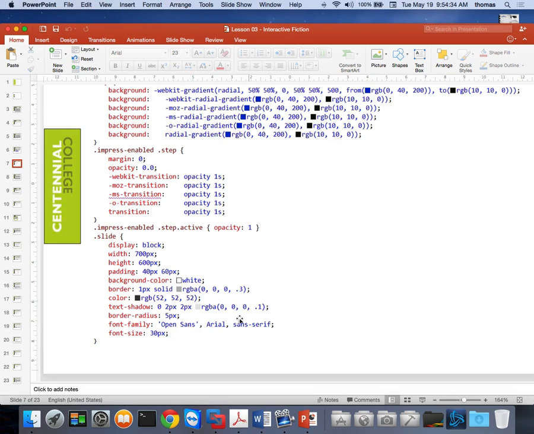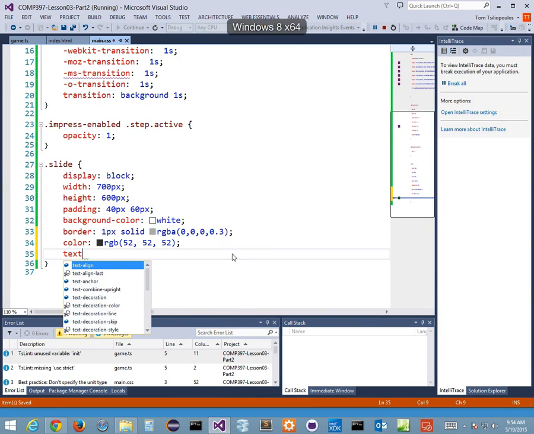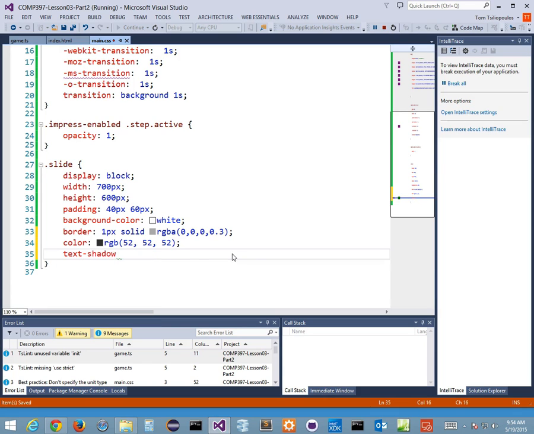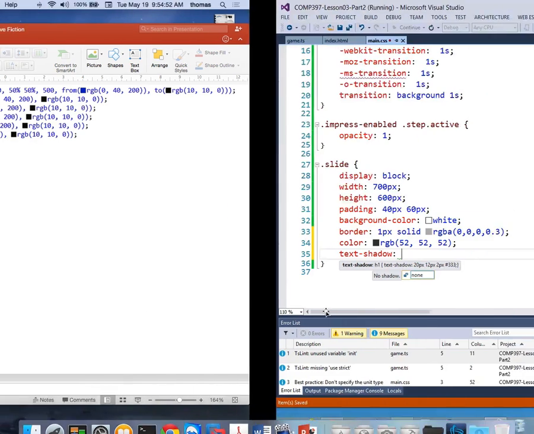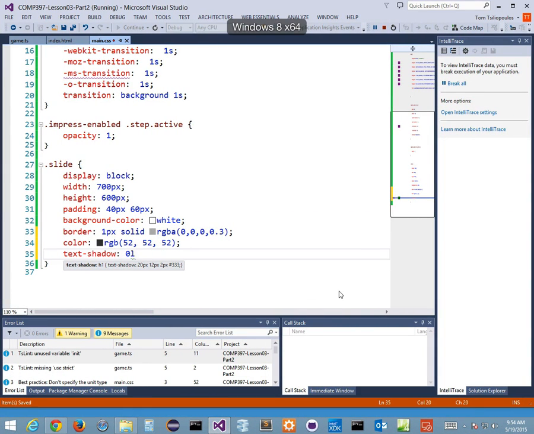All right, text shadow. This is kind of different. 0, 2, 2 with an RGBA of 0, 0, 0 and 0.1. So text shadow, right? And if you notice, right, 0, 2, and 2 pixels. So 0, 2 pixels and 2 pixels with an RGBA value of 0, 0, 0, and 0.1. Again, all we're doing is we're setting up the way our slide is going to look. We're adding shadow to the text as well, right?